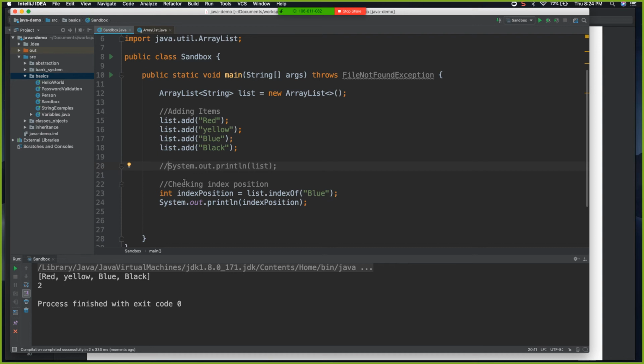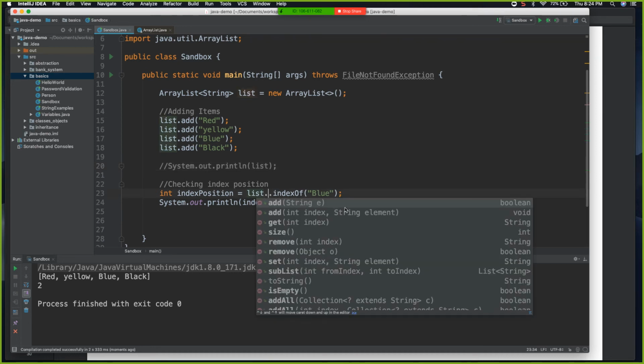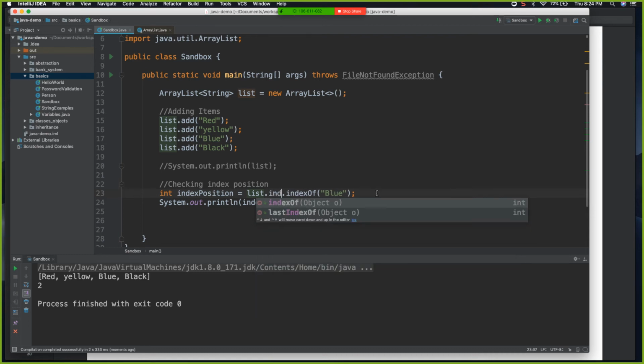Because it's an index position, it's always an int. It's not a string. Yes, and the way I know the return type, it's not just that I know the index position. It tells you, right? When you say indexOf, it tells you the return type here, right?